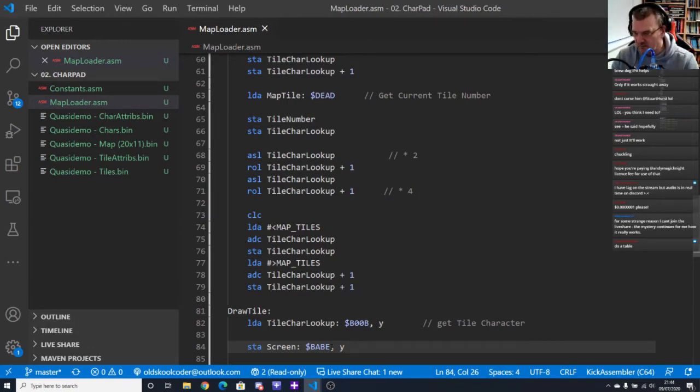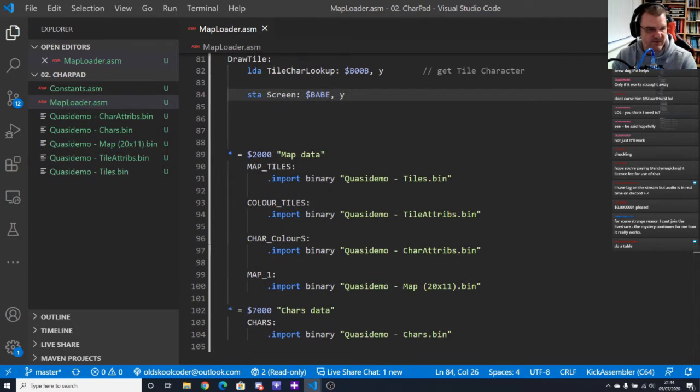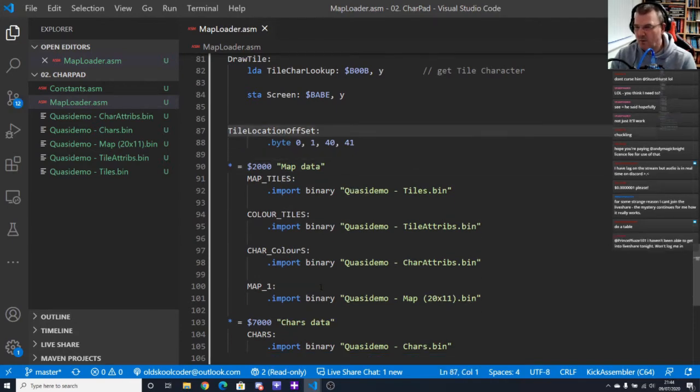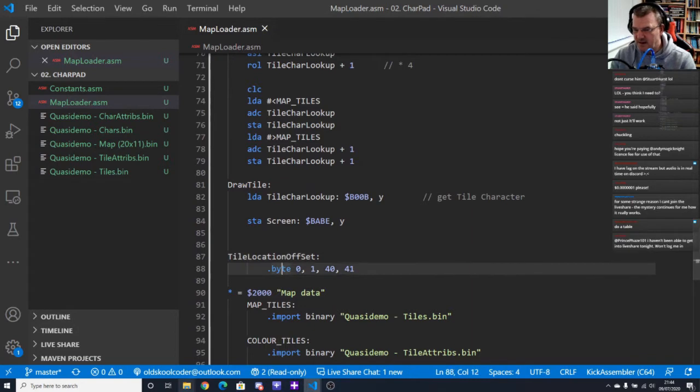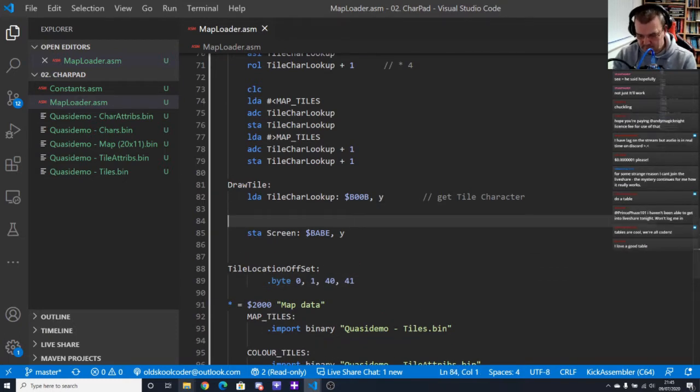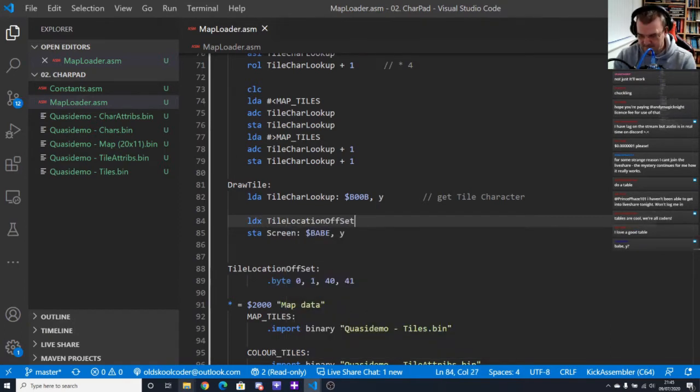Now, Shallan did a really, really cool thing, and I copied it. I'm not ashamed to say I copied this, because I thought it was really cool. He created a tile location offset table. Basically, we're going to read this tile offset table to plonk those four characters. So the Y register is going to loop through four times to make sure we're doing four characters. But what we're going to do here is load X with the tile offset, comma Y.